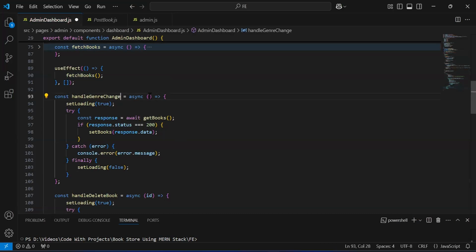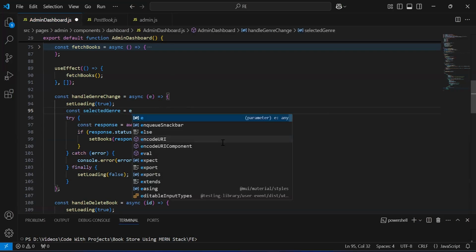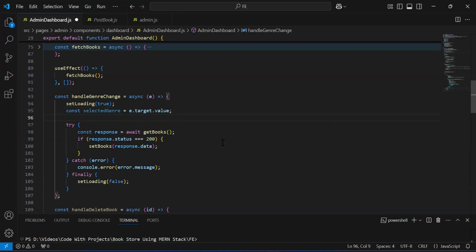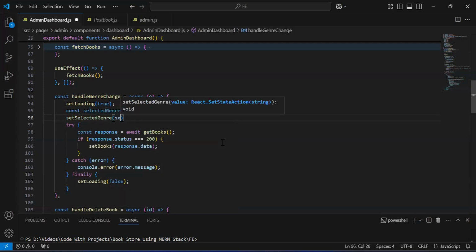So it will be an async function. Inside the argument of this, it will get an event. Now inside this function, we have to extract the selected genre from event.target.value. So here, let me initialize a variable with the name selected genre. We have to extract it from event.target.value. So it will be e.target.value. After extracting it, let me call here the useState that we have, set selected genre. Inside the argument of this, let me pass here the selected genre.